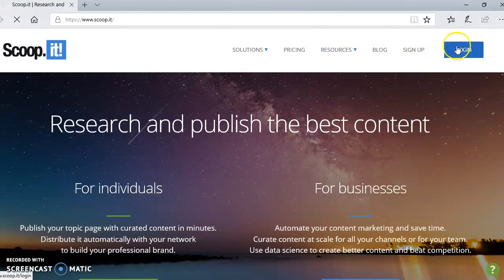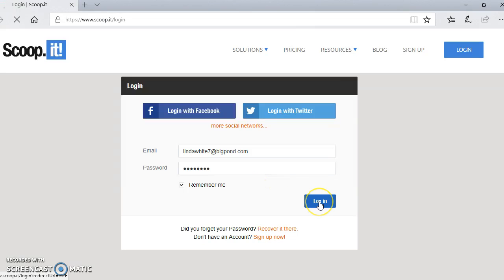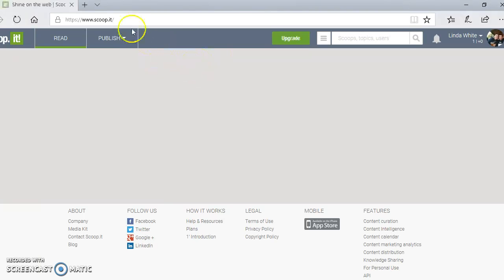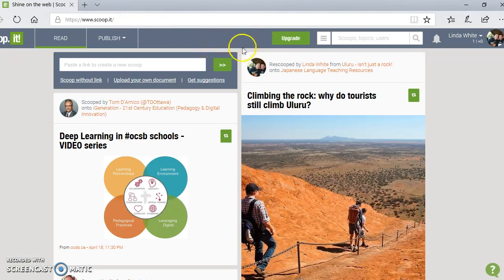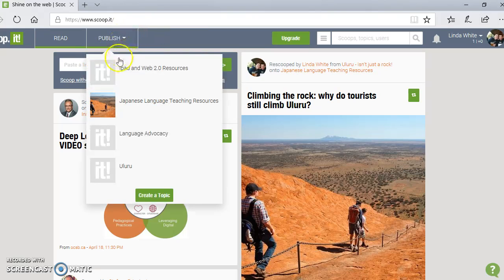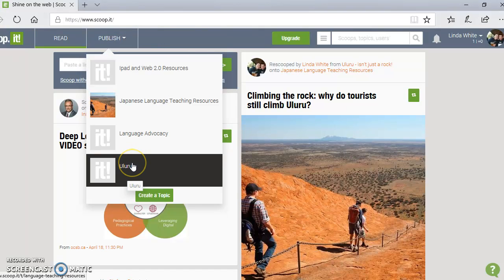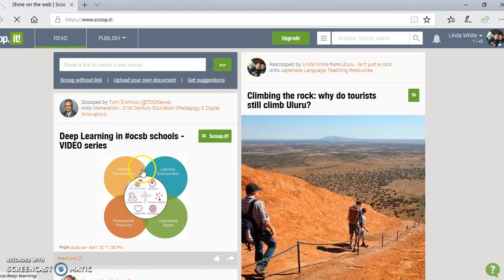So let's start by logging in. It's a little bit slow tonight, and we're going to log in with my email address. If you haven't logged in before, of course, you'll be signing up. And I've actually already reached my maximum for my groups. So I've got some Scoop.it already set up. My topic that I've already set up here is Uluru. So that's what we're looking at today, some landform formations in Uluru.